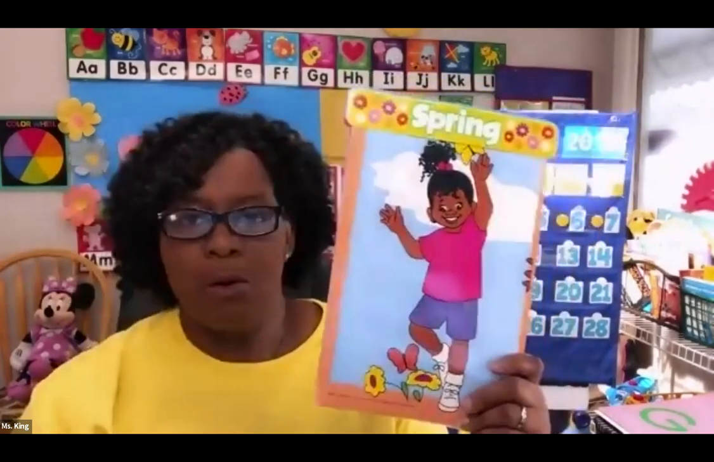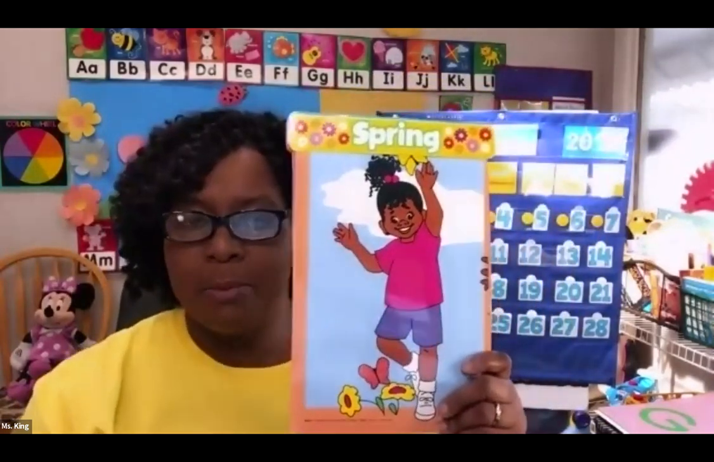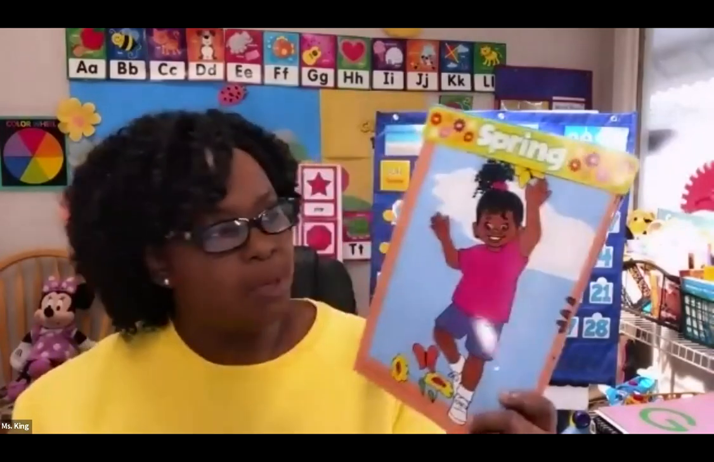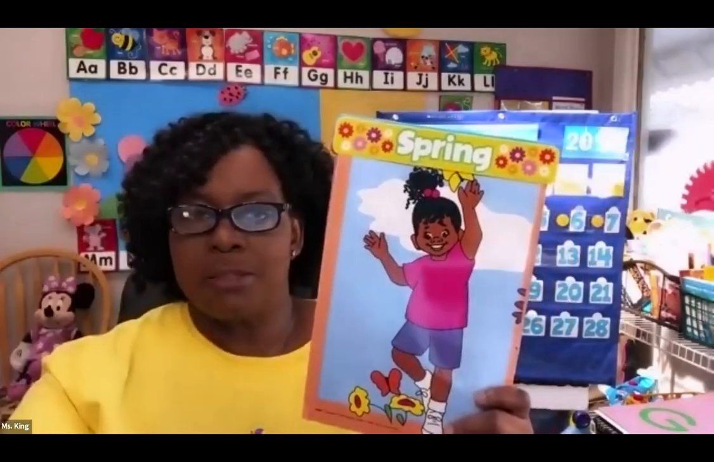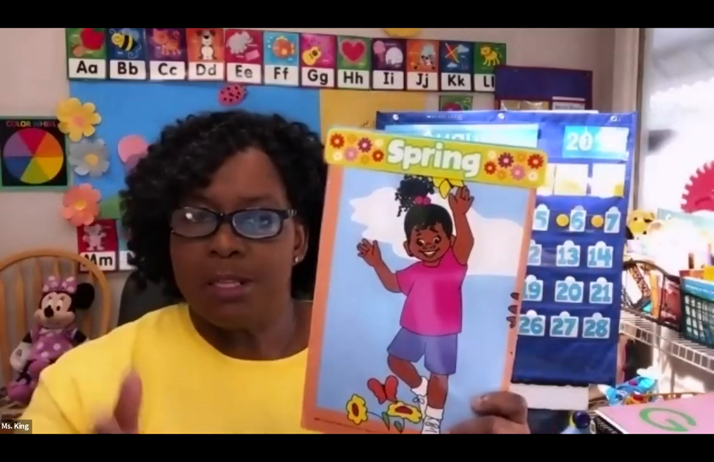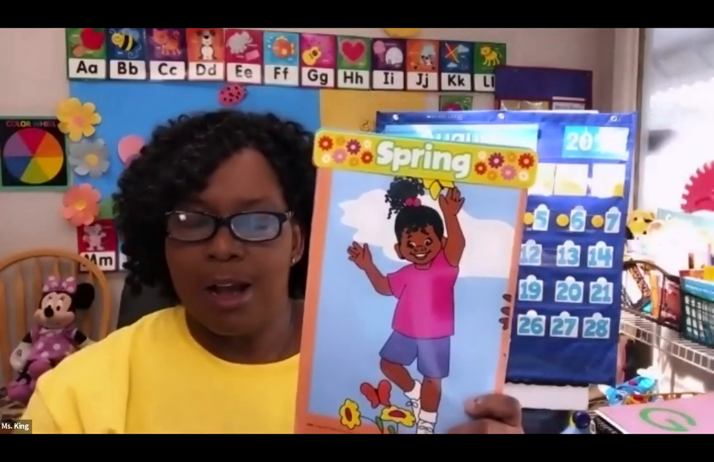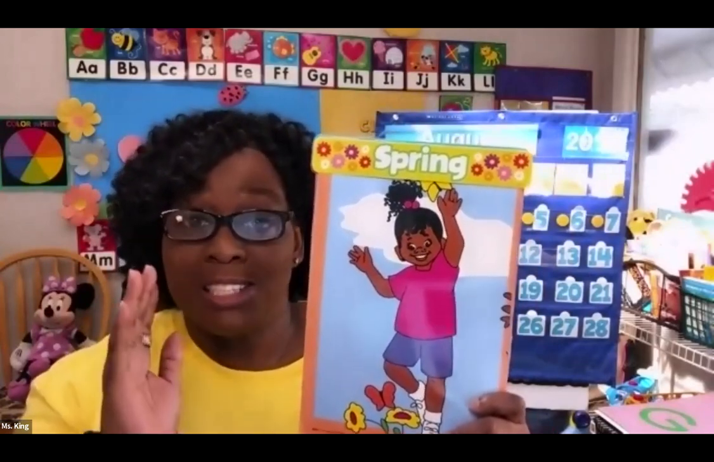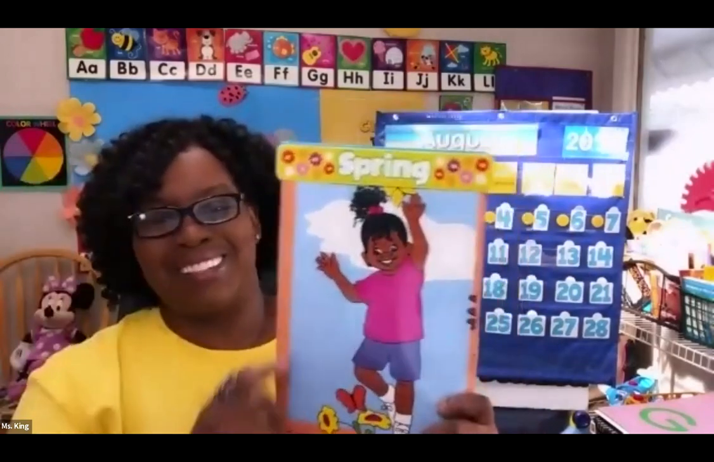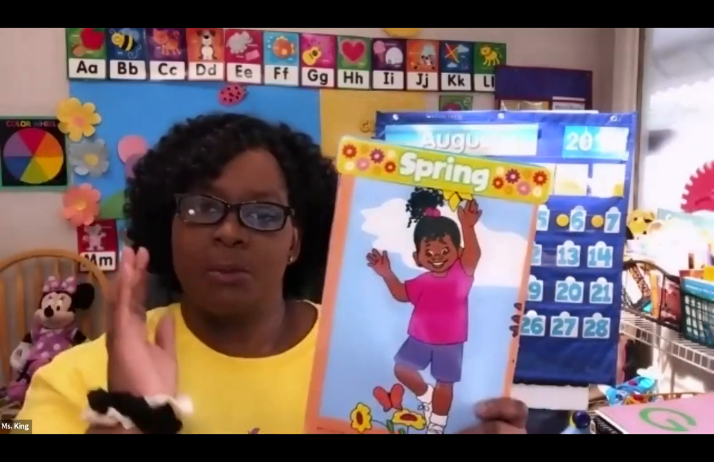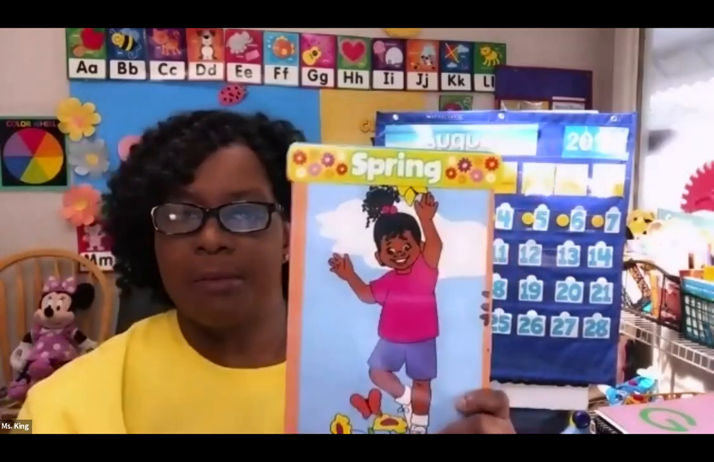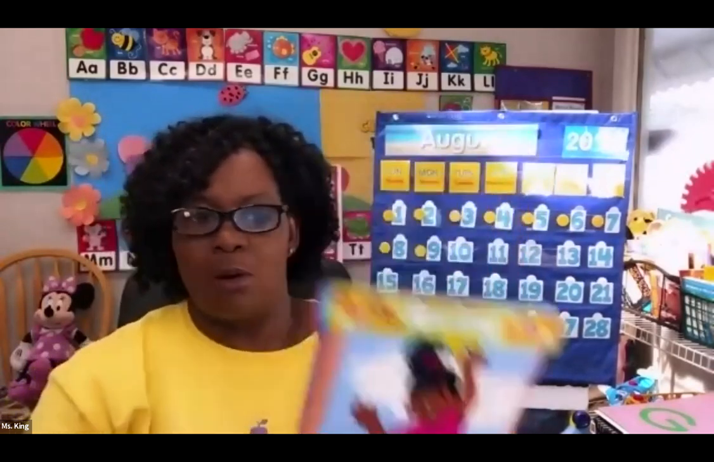Spring is when all of the leaves begin to grow back on the trees and the flowers begin to bloom up and the insects and the butterflies begin to come out and the weather is a little warm. It is not hot, it is not cold, it's just warm. I like it because it's just right. The weather in the spring is what? Just right. And you can wear shorts and a t-shirt and have a whole lot of fun. Spring, all right. Then there is what?